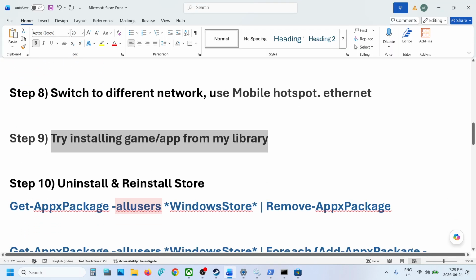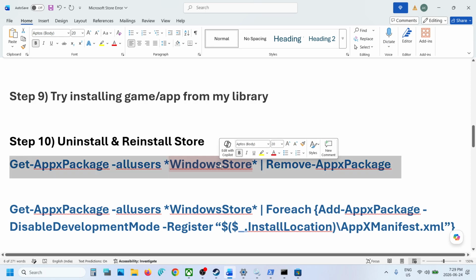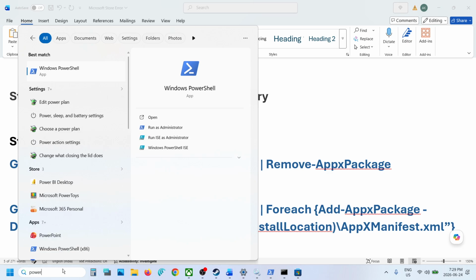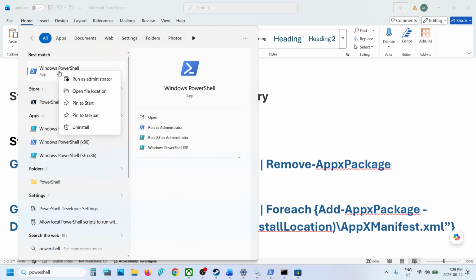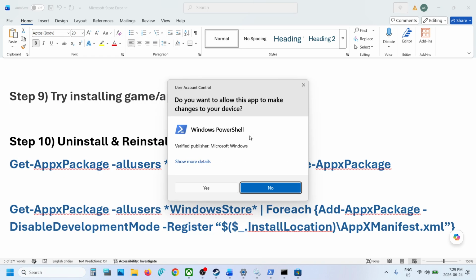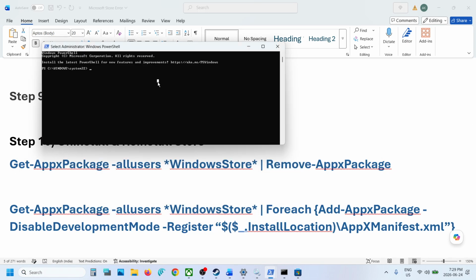Next step is to uninstall and reinstall Microsoft Store. Copy the first command. The command is provided in the video description. Type in PowerShell in Windows search box. Make a right click on Windows PowerShell. Make sure that you run Windows PowerShell as an administrator only. Click on yes to allow, paste the command, hit the enter key.